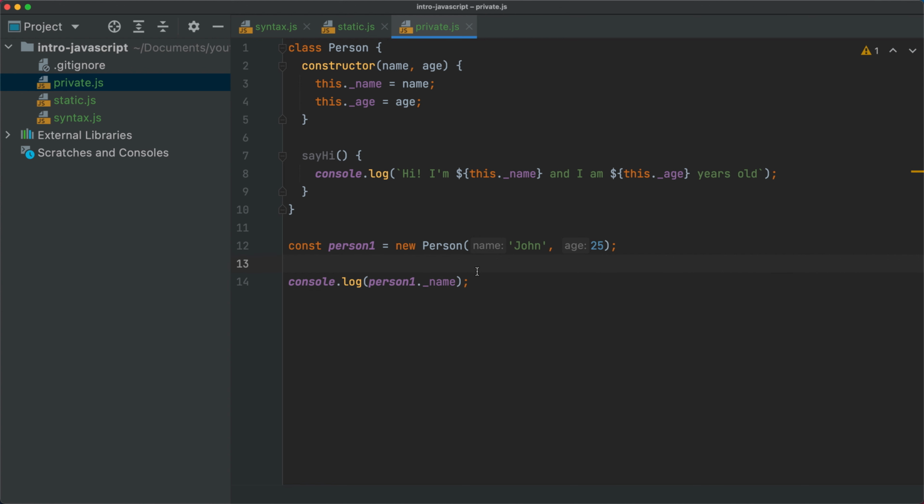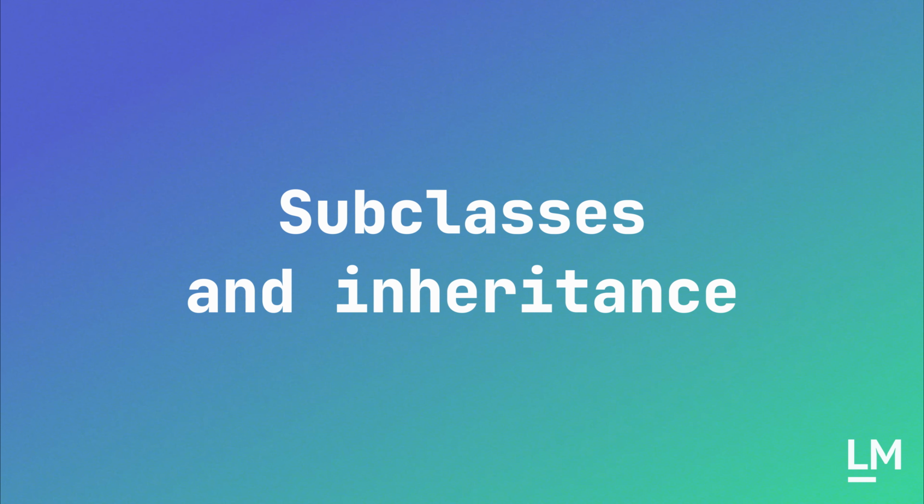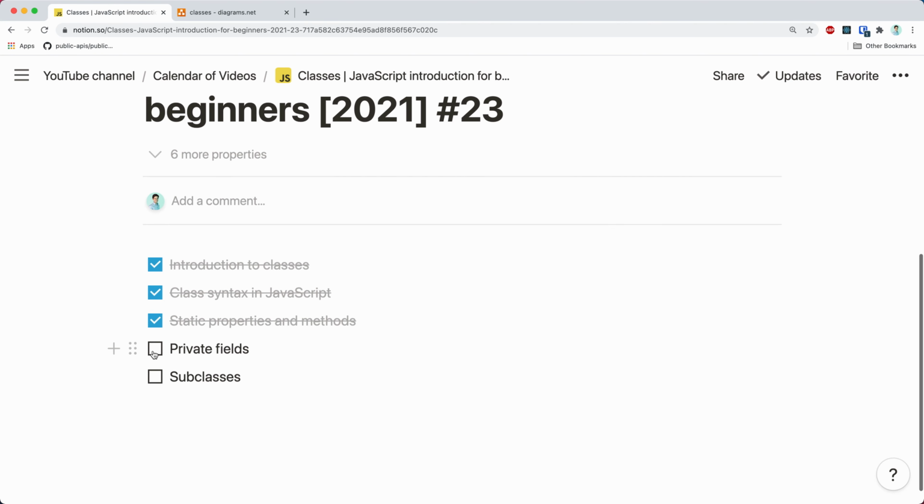Yes, it's possible to emulate it. I think it involves using weak maps, but weak maps are not in the scope of this introduction series, so I'm not going to go into that part of JavaScript. If you're curious, you can definitely do some research, but when we talk about TypeScript, then it becomes really easy to add private fields, protected fields, public fields, and other very cool features to classes. That's it for private fields.